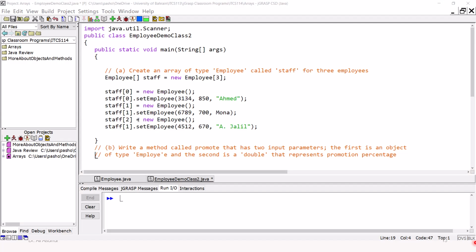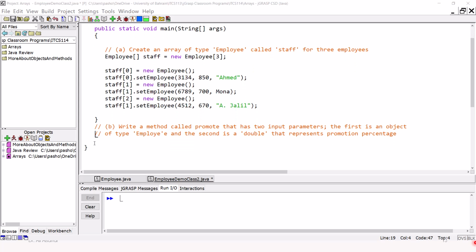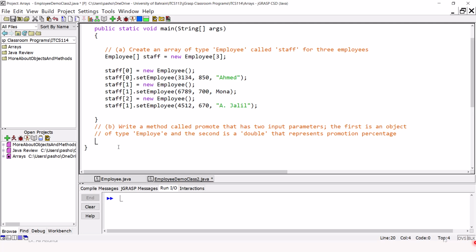Since we are going to write a method, we need to write it outside main but within the same class as main. So here is the definition for the method. Since it's a method, we type public, and let us postpone the return value until after we write the code inside the method, and then we decide what will be the return value. The name is promote. The first input parameter, as the question says, will be of type object, so it will be employee, and we will label the argument EMP, which is short for employee. The second parameter will be double for the percentage of the promotion.